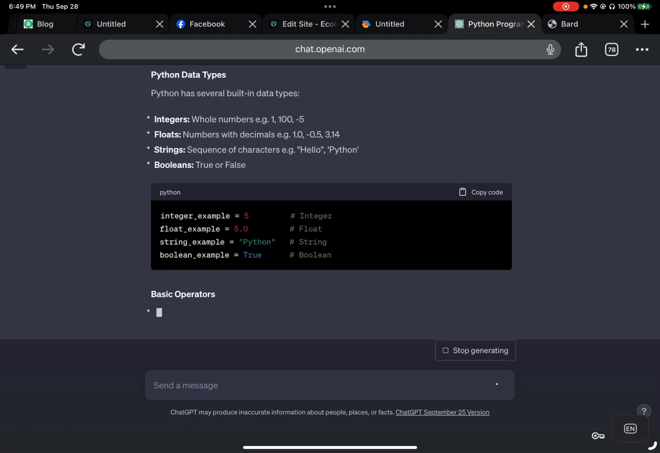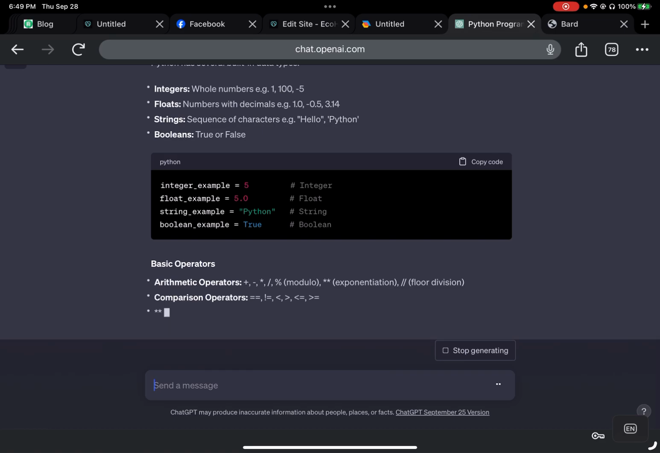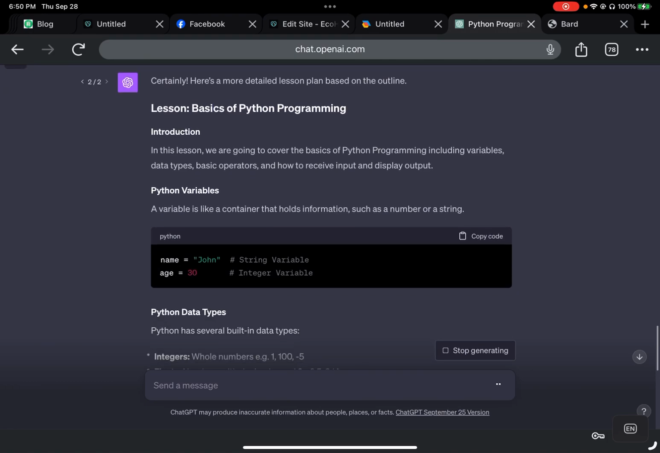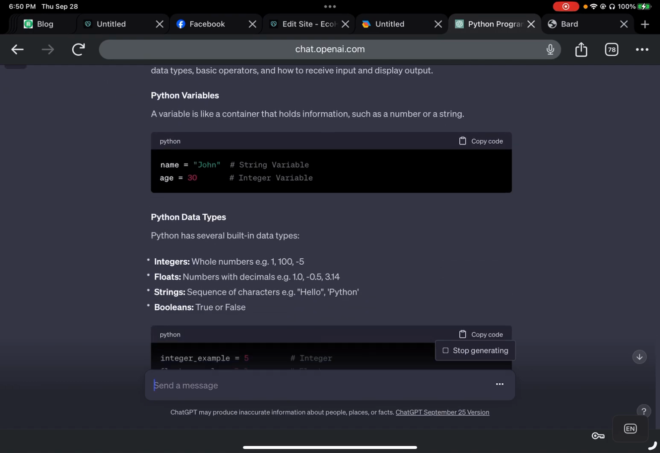So it is generating a whole new set of text. It's not the same text as before, but it's going over exactly what the basic operations are. It's showing us what the variables are. It's saying a variable is a container that holds information such as a number or a string. So in this case, name equals John. Name is the variable and John is the value, and that's the binding. When we set them equal to each other, we're binding that variable name to the value John. Or age is a variable and thirty is a value. We're doing the integer, so that's an integer variable in this case.